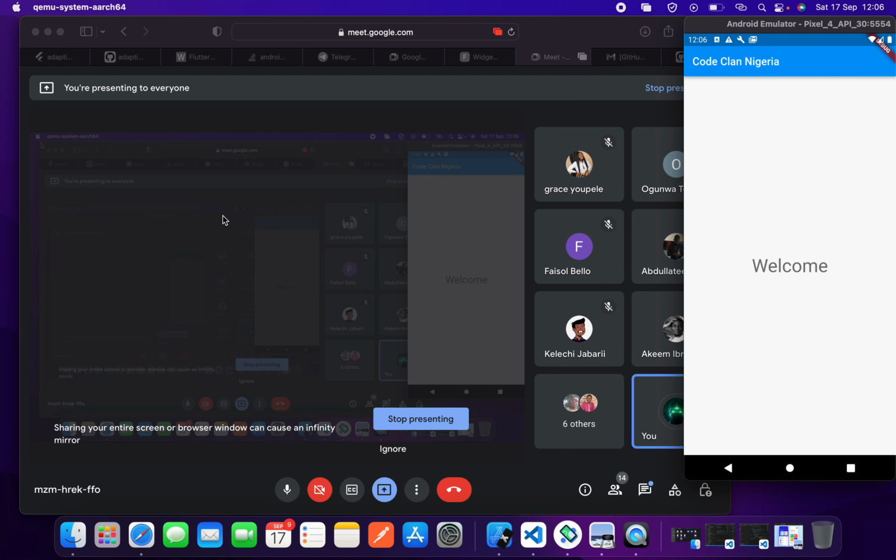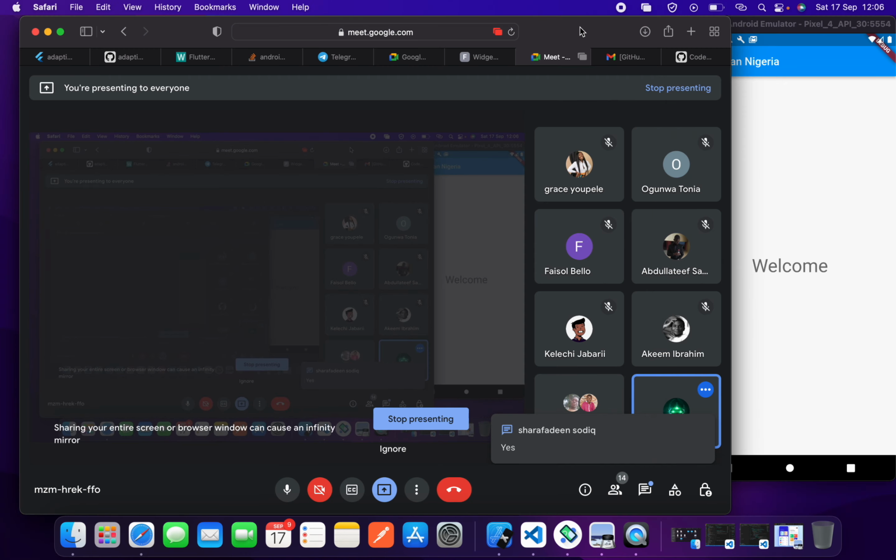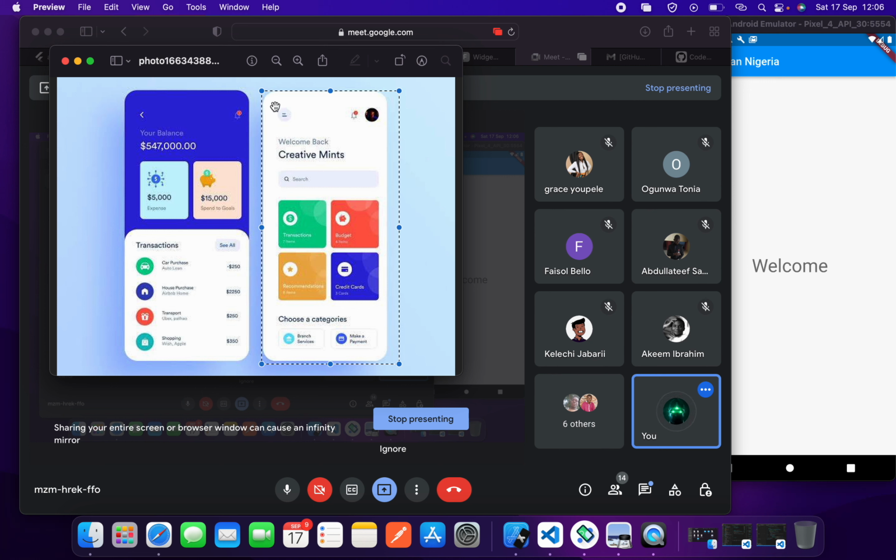I'll save it. So we will be building this UI. I don't know if many of you are aware of widgets. So I will show you the various widgets that we have in Flutter that would make you execute this kind of UI in Flutter.